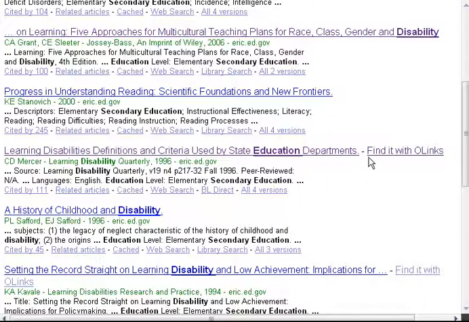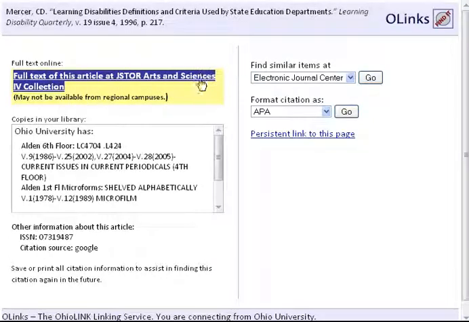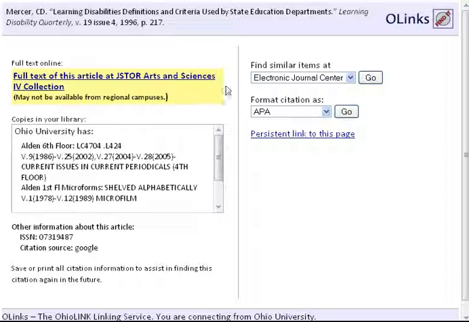I can check that by using the Find It with OLinks button, which appears here because I'm on campus and in the library. If you click on that button, it's just like using the Find It button in a library database. You can see that this article actually is available through the JSTOR Arts and Sciences collection. So I could click on this link here and go to the full text of the article.